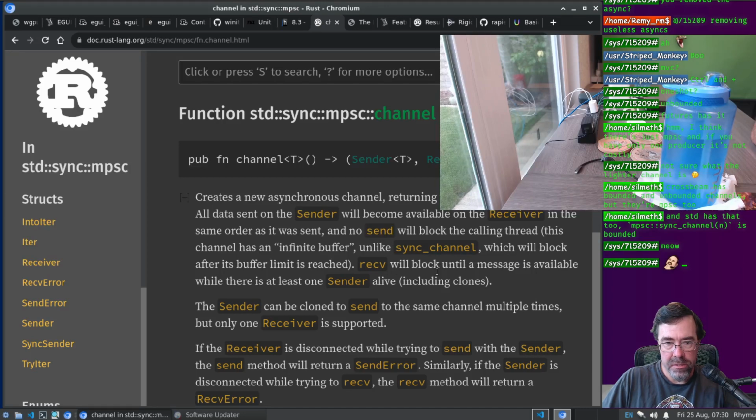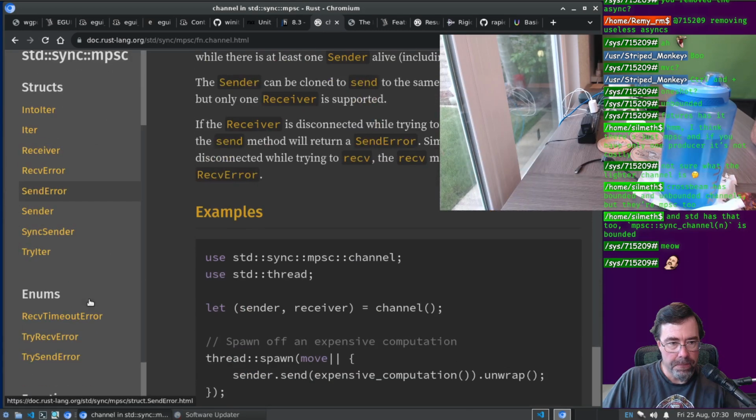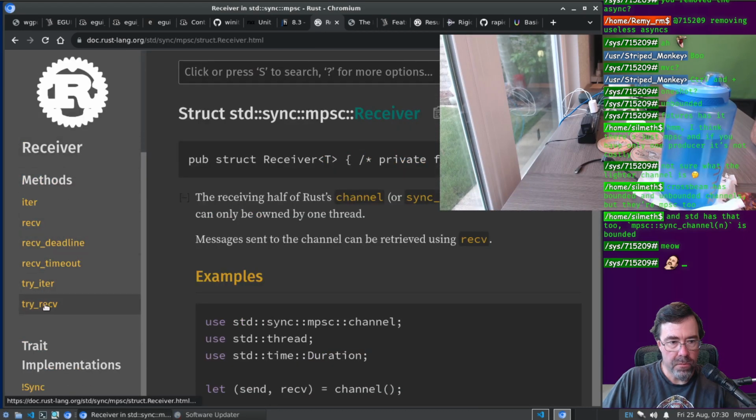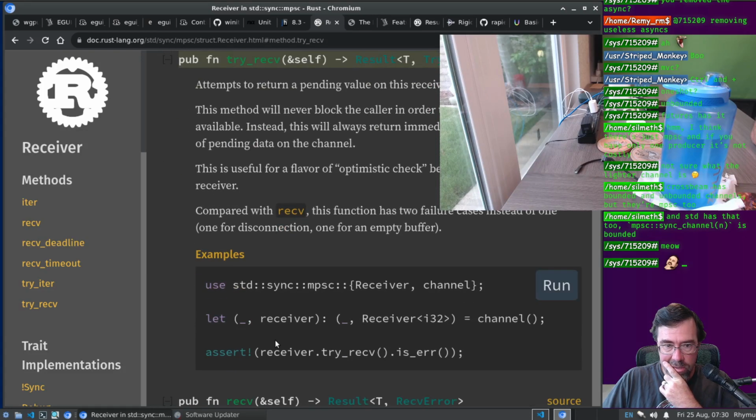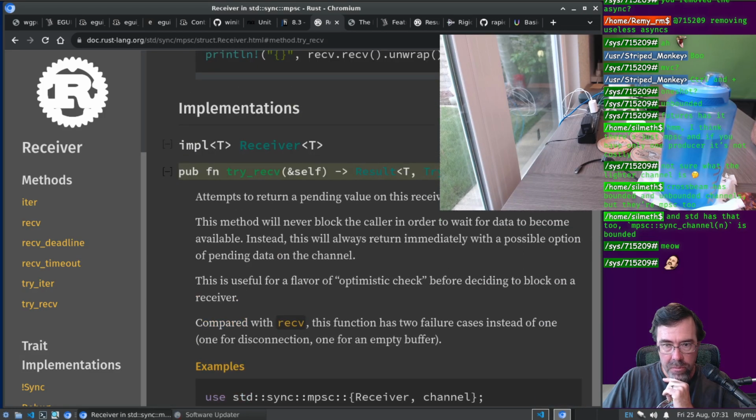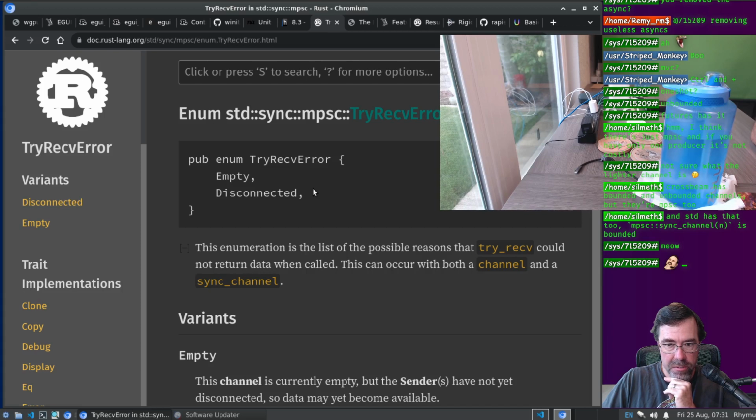Receive will block until the message is available while there's at least one sender. So we don't want that. I guess we want try receive. Yep, attempts to return a pending value without blocking. Failure cases, one for... Okay, so we just ignore the empty buffer one. So what's a try receive error? Empty or disconnected. So I think I can just ignore the error case, right?